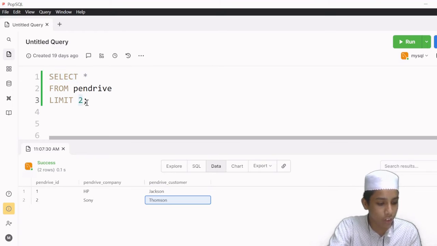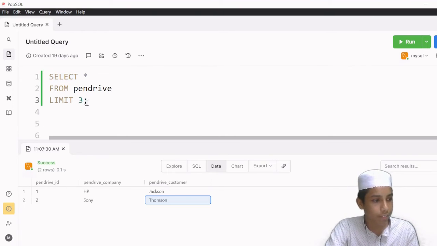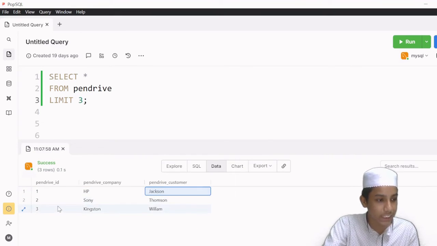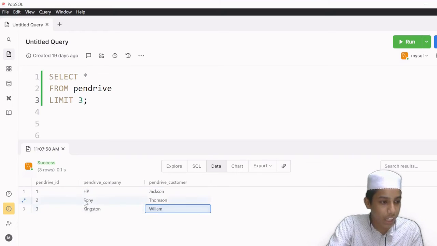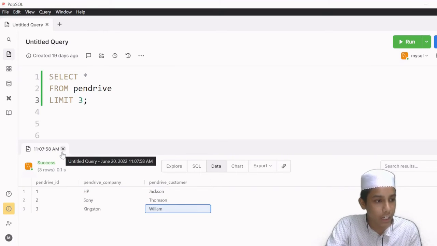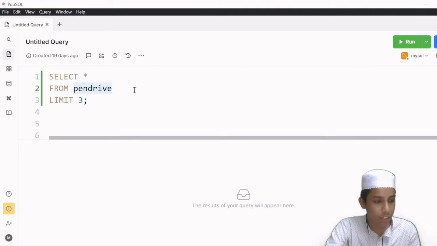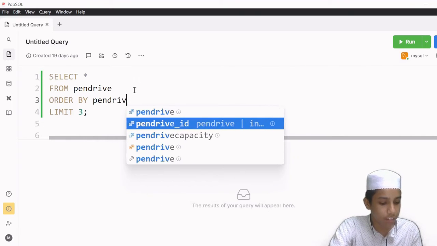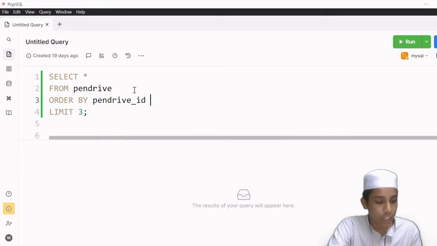So instead of 2, what if I give here 4 or 3? So it will be giving the first 3. So as you can see here, it's getting the first one is HP Jackson and the second one is Sony, and we are getting this one. Okay, and one more thing I will be giving here is order by again, and order by pen drive ID, and okay, let's remove this one and let's see what will happen.